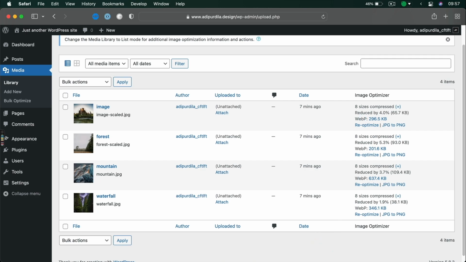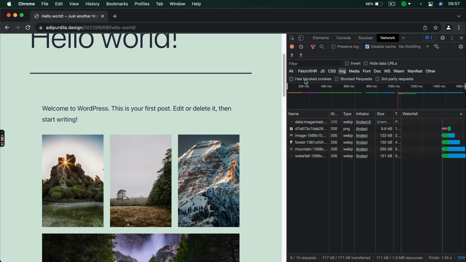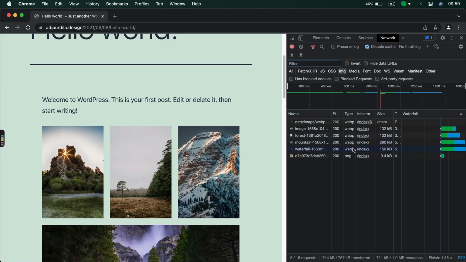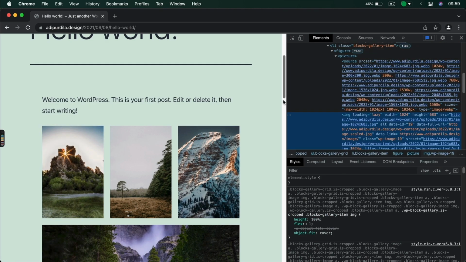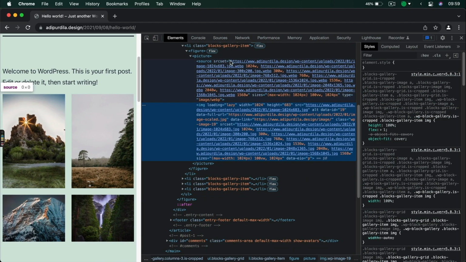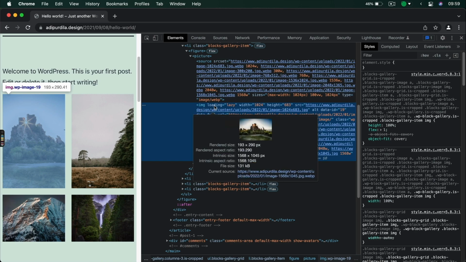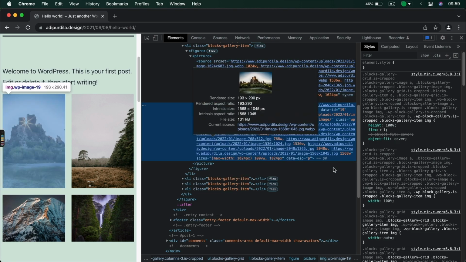So now, if we go back to Google Chrome and we do a refresh, you can see that we are now loading 4 WebP images instead of JPEGs, which is great. And if we also take a look at the source code, you will see that instead of a traditional image element, we now have a picture with a source. Let me actually make this a bit bigger. With a source that first loads the WebP image, and then it loads an actual image as a JPEG. So for browsers that don't support WebP, we have this JPEG fallback, and everything is done for us by the plugin.